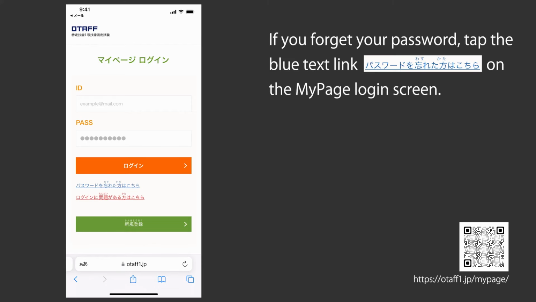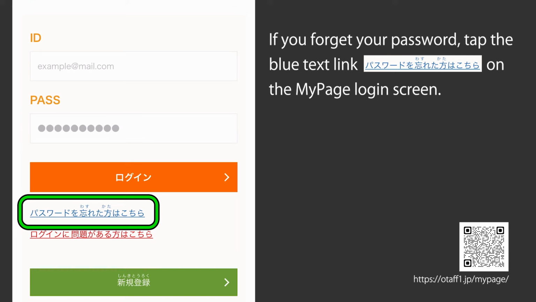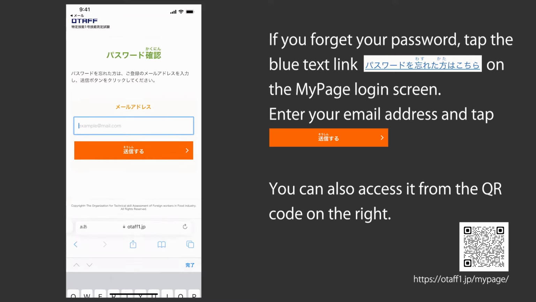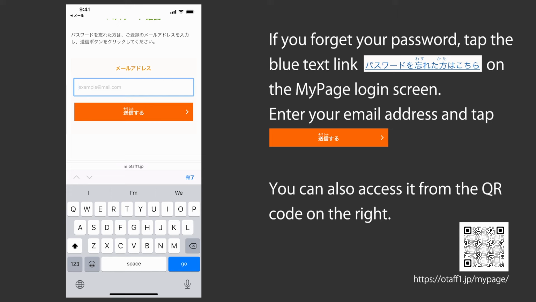If you forget your password, tap the blue text link on the My Page login screen. Enter your email address and tap the orange button. You can also access it from the QR code on the right.